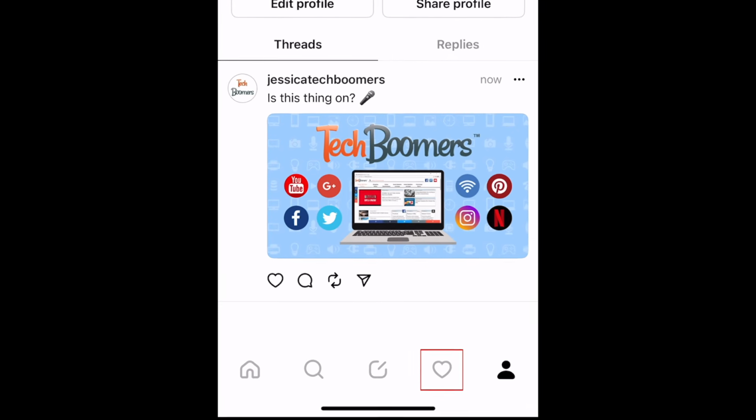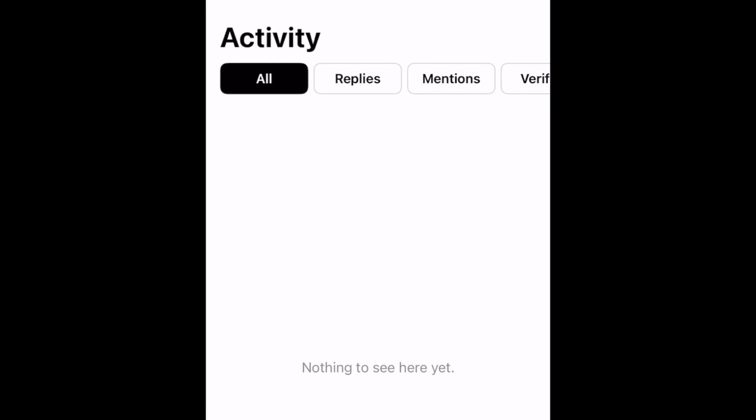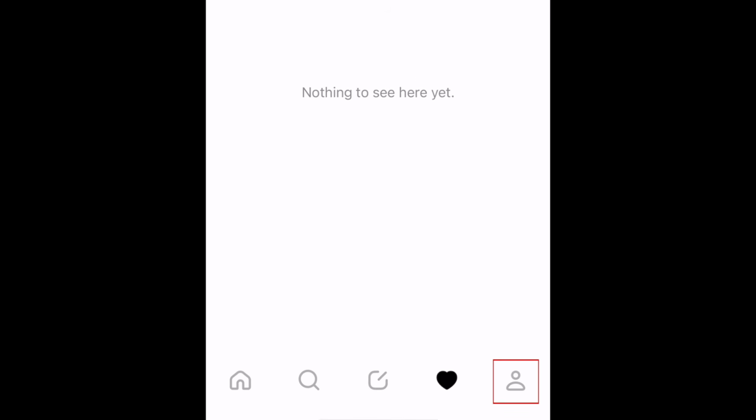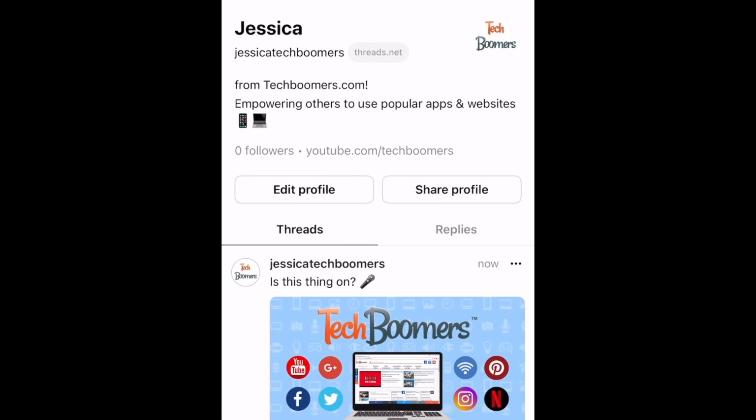Tap the heart icon in the bottom menu to view your Threads notifications, including likes, replies, mentions, and new followers. Tap the profile icon to check out your personal Threads page, where you'll be able to see your bio information, posted threads, and replies. You can easily edit your profile here by tapping the Edit Profile button, just like on Instagram.